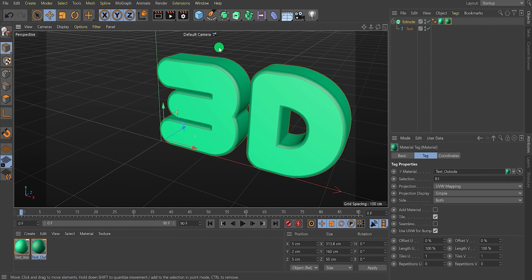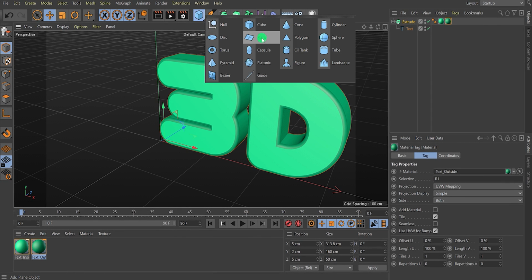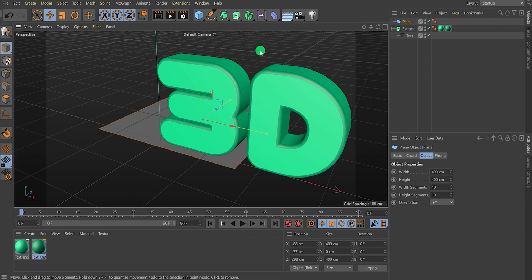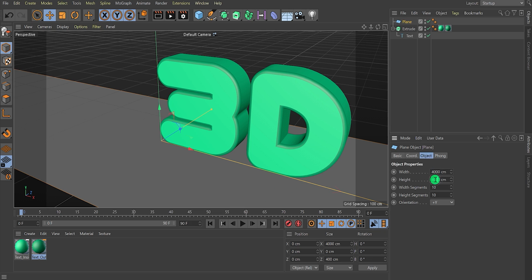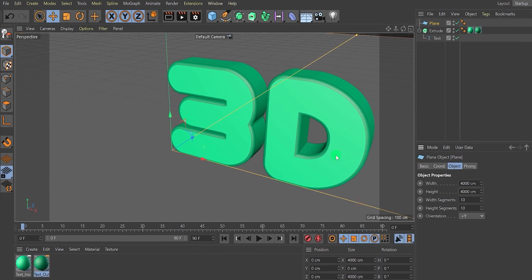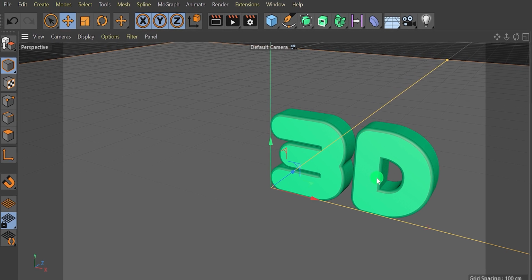Now go to the primitive, and choose the plane. Now change all the position values to 0 centimeters, for placing it right into the center. I am also increasing the width and height to 4000 centimeters, so that it can cover up a large area.